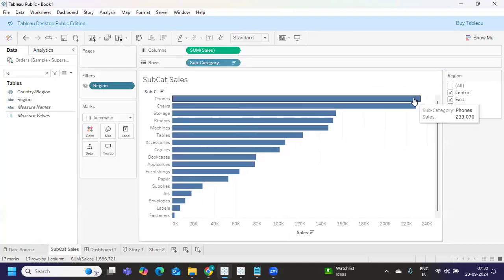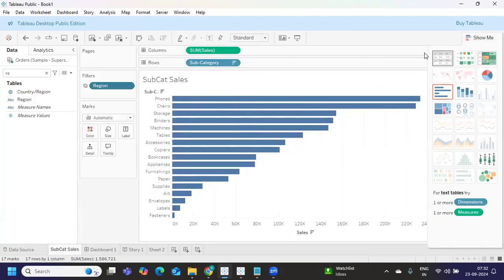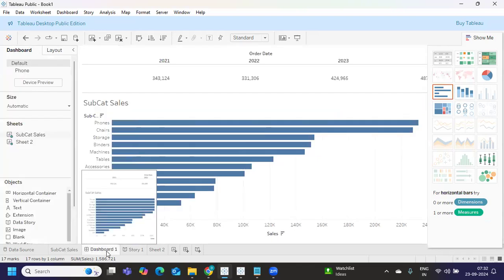Here, sorry, before that, under show me you will have different options to navigate or recommendations from Tableau based on fields that you are using in the view. Like say here we are using subcategory and sales. Based on that, what are the suggestions that Tableau is giving, what are the recommendations? So you can use that and create your view. Okay, so once that is done, you can put everything here under your dashboard.